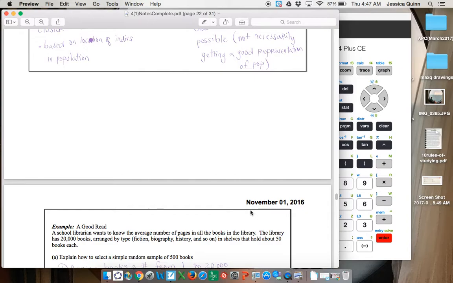So the library has about 20,000 books. Each is arranged by type, so fiction, biography, history, and so on in the shelves. And each shelf holds about 50 books. So explain how to select a simple random sample of 500 books. You could pause right here, talk with somebody, and see what you come up with. I know you can kind of see the writing there, but see if you come up with something.